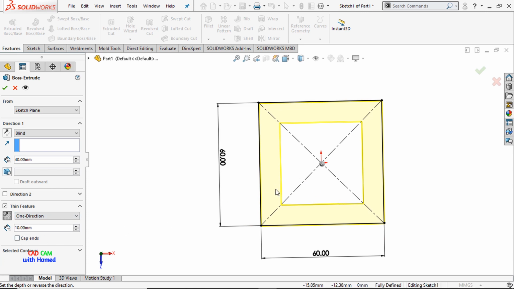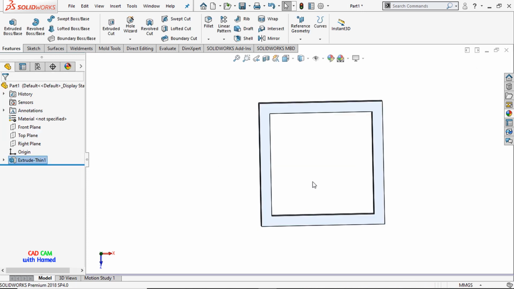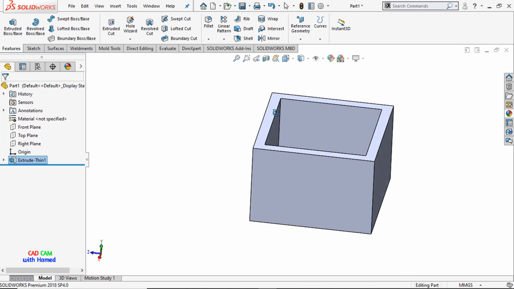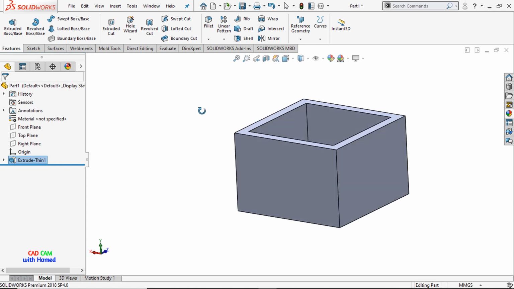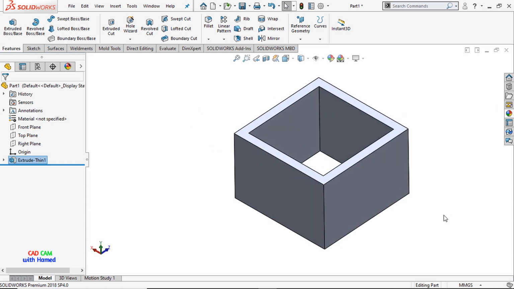Here this dimension of thickness is 10. I'm selecting 5 from here, press OK and select OK. Now this is our thin featured extrude boss base model.